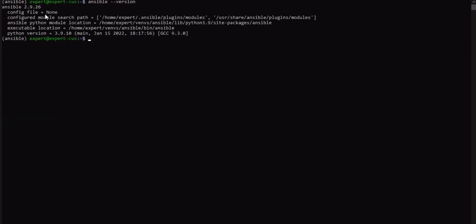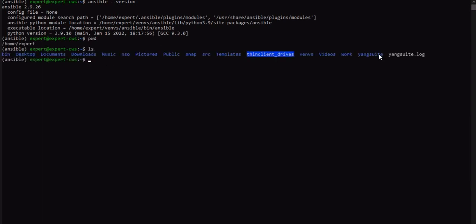So see, currently it says it is none, which means it is not able to find the config file in any of the options that are mentioned. Neither the environment variable is set, nor it is present in the current directory. Current directory is this. If I do ls, there is no ansible.cfg. Like this, it went on checking in each location. It is not able to find anywhere.